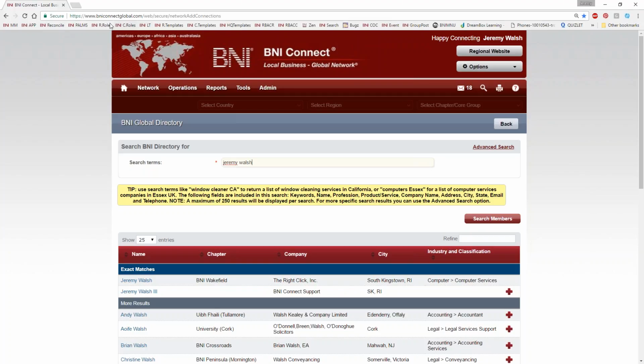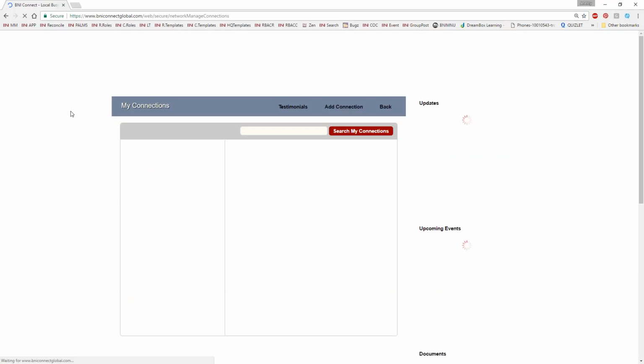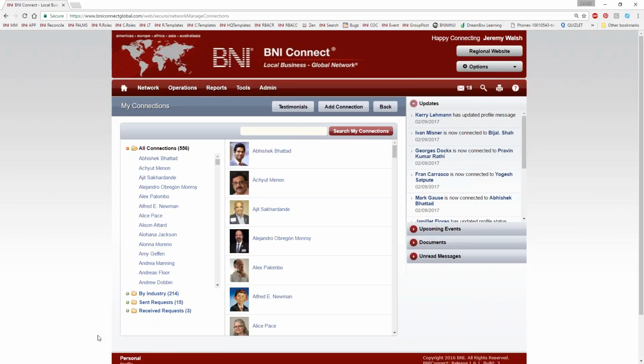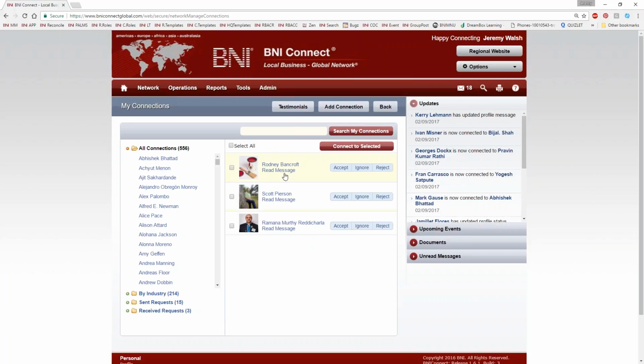Now, once you start getting connection requests, go to Network Connections or go back to your network page, go to Manage Connections. And to accept them, you'll see back in your connections down here, you have a Received Requests function. If I click on Received Requests, this will be all of the people that have sent me a connection request.